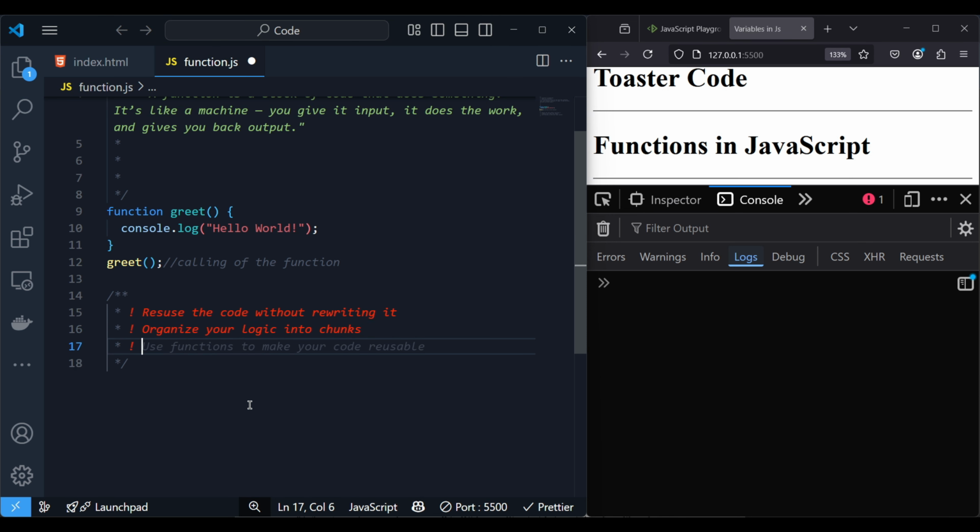Then, this function will make your code more readable. Just by looking at this function, you can tell, okay, this is the function greet, and what it's doing is greeting. Just this small chunk will tell you what this part of the code is doing. So this will make your code readable.